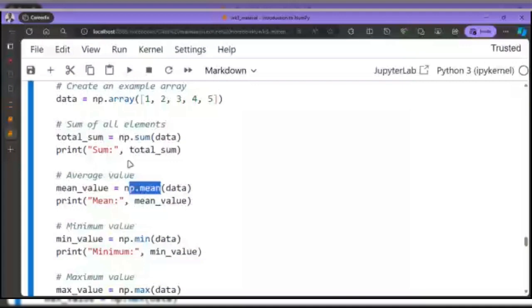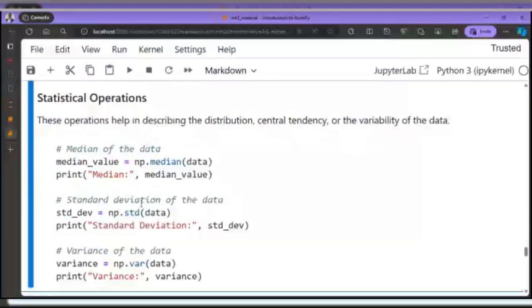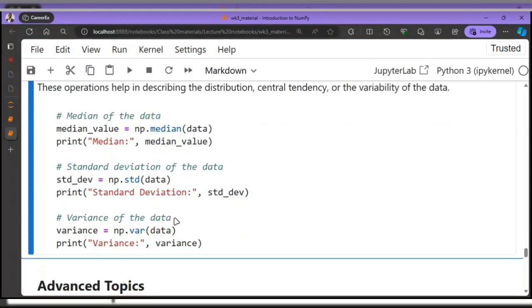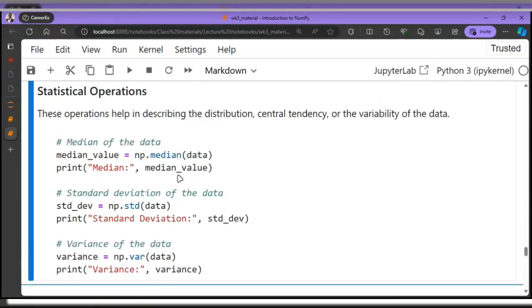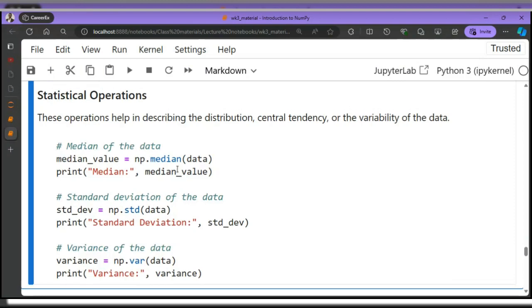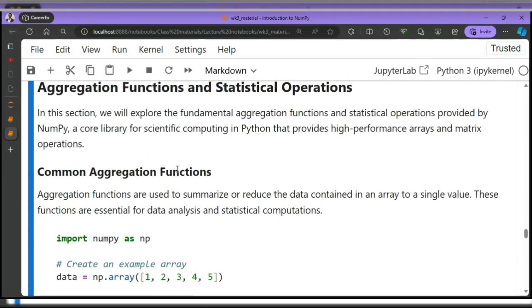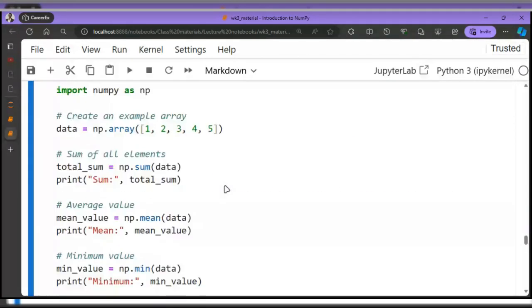So that's actually it for aggregation functions. We have others like median, standard deviation, variance. So depending on what you want to do, there are other functions that we have for aggregating arrays, right? Or in aggregation basically. So that's actually it. We are done with that for today.